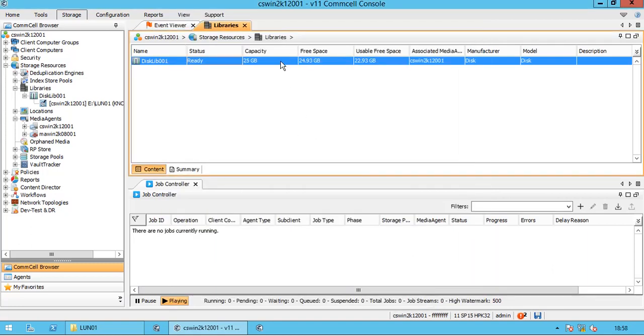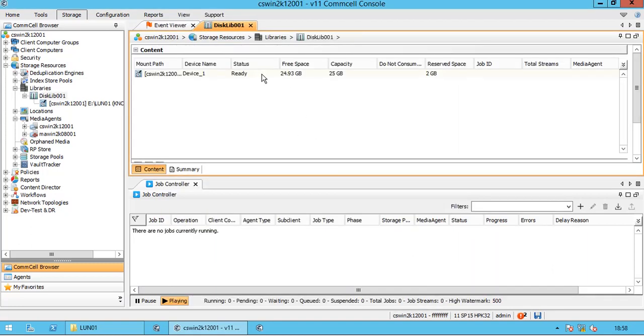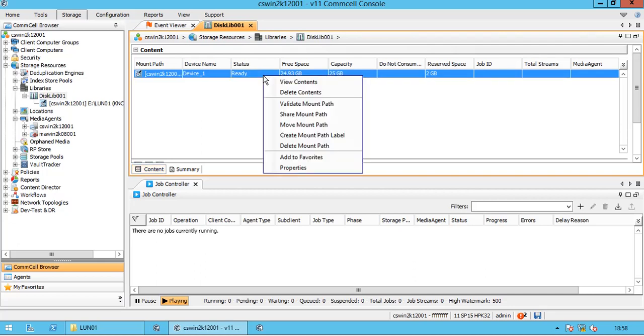Let's check what options are available for a mount path. Right-click on the mount path. View Contents will show you the list of jobs stored on this mount path, along with details like backup size, storage policy, retain until, etc. Delete Contents would delete the backup jobs that are stored on this mount path.